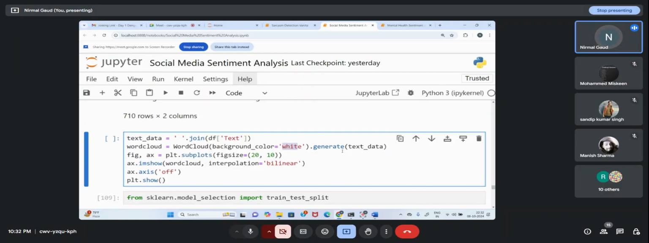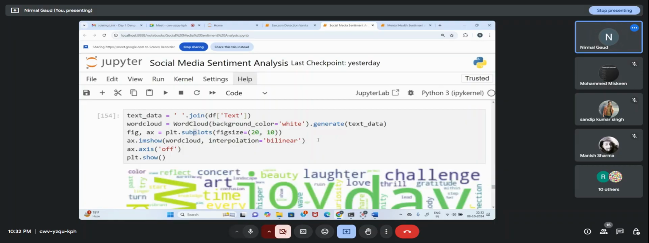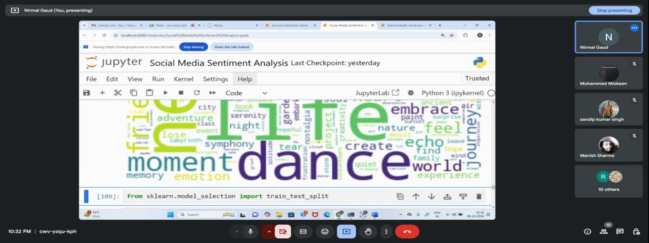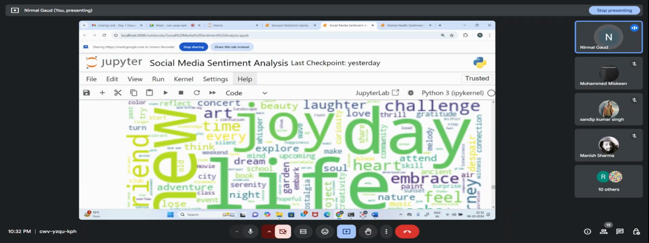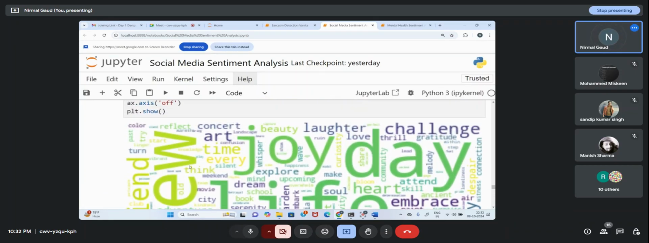Background white, generate text data, create a word cloud. Let us do. Here is the word cloud. Joy, day, life, new, friend, dance, moment: these are the words which came a lot. So a word cloud is based upon the frequency of occurrence of a word. The word which has occurred a lot, whose frequency is more, will be in a huge font, and the rest will have a small font.